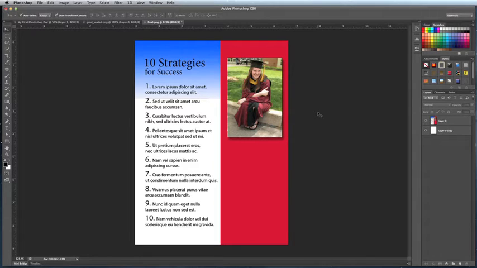Now that we know how to create and open documents, let's try to create a project, and along the way we'll learn a number of the techniques that will be helpful to make us more effective with Photoshop. Here's a sample of the project we're going to make. It's 10 strategies for success. It has a graded background on the left side, has a solid on the right, has an image of the graduate on top of the solid, and then the 10 bullet points are simply lorem ipsum text.